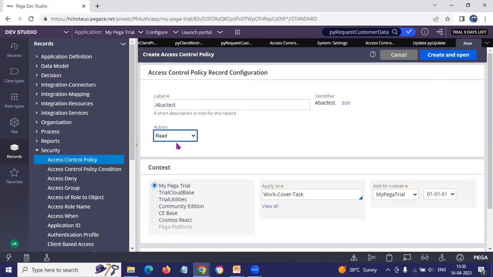Okay, and then here, what action do you want to perform? Whether you want to read the record, update the record, discover, or delete, or property read, or property encrypt. Okay, property read or property encrypt. For example, you would be seeing a social security number.